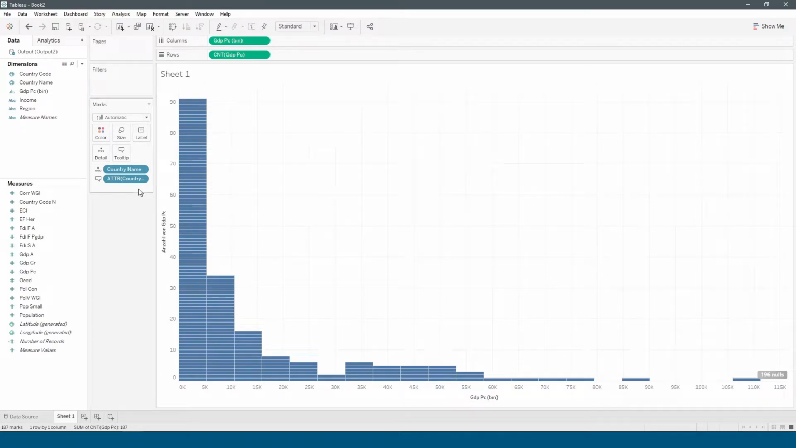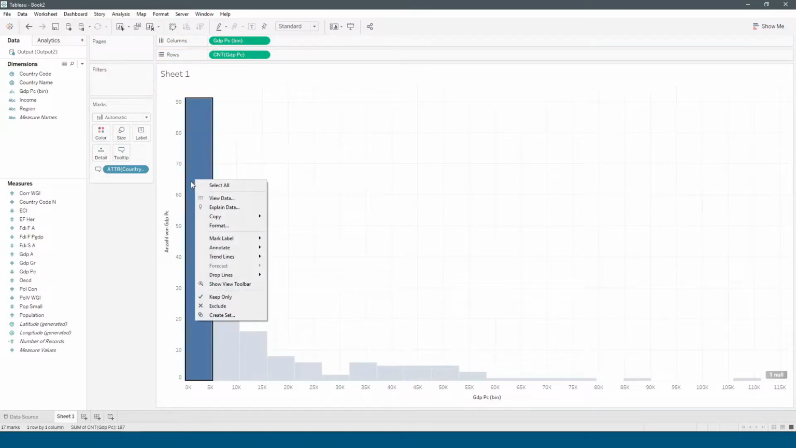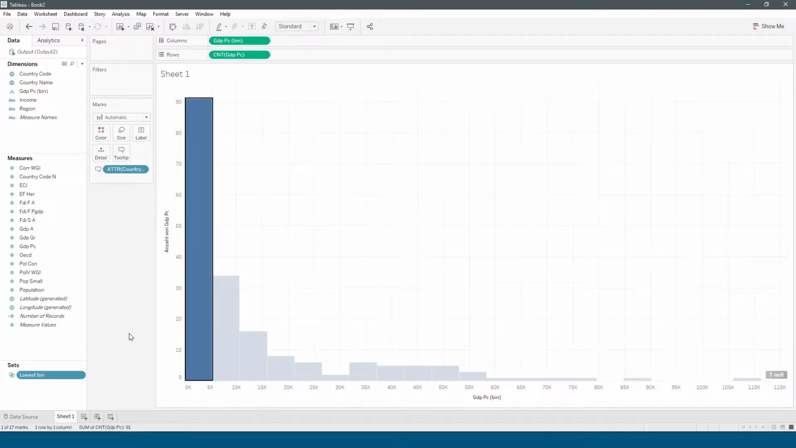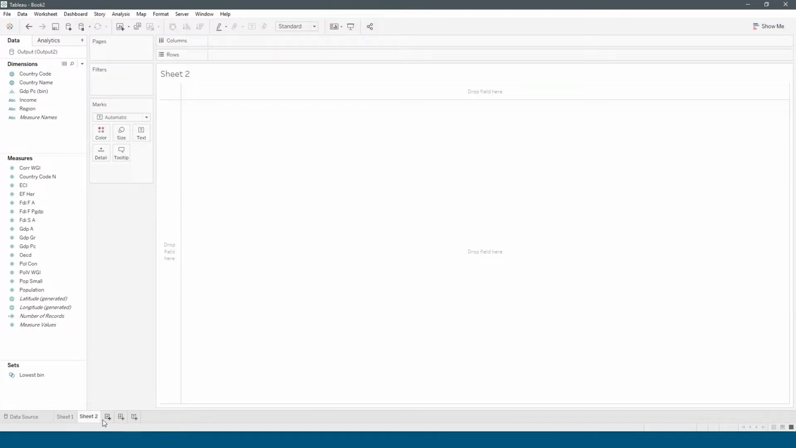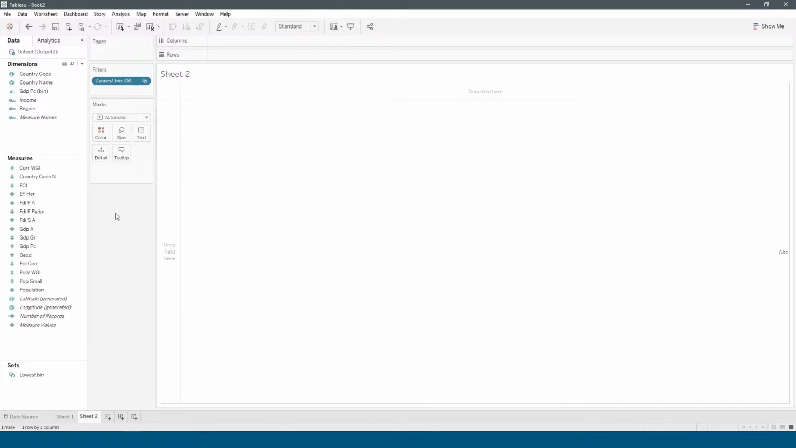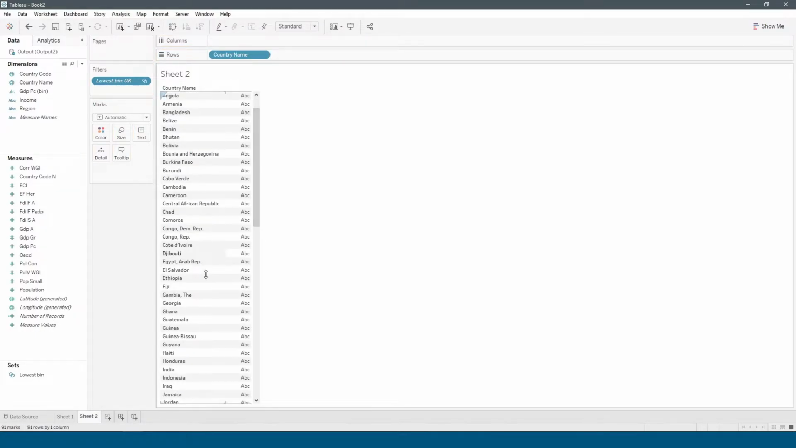Another option would be to get rid of that again and right-click the first bar, which we're interested in, and click Create Set out of this bar. And we can name this set lowest bin, whatever, of GDP per capita. And you see down in the left corner, it has created this new set. If we now create a new worksheet and use the lowest bin as a filter, we can tell Tableau that we only want to include the variables which are in this set. We then go with the country names. We will get only those countries which are actually in this lowest set.